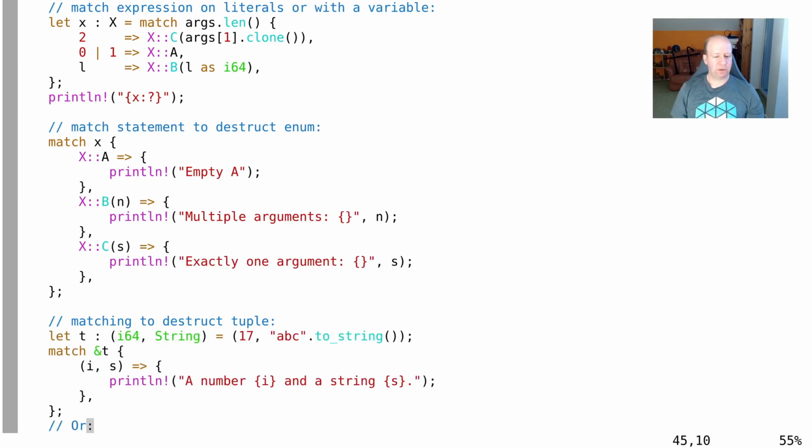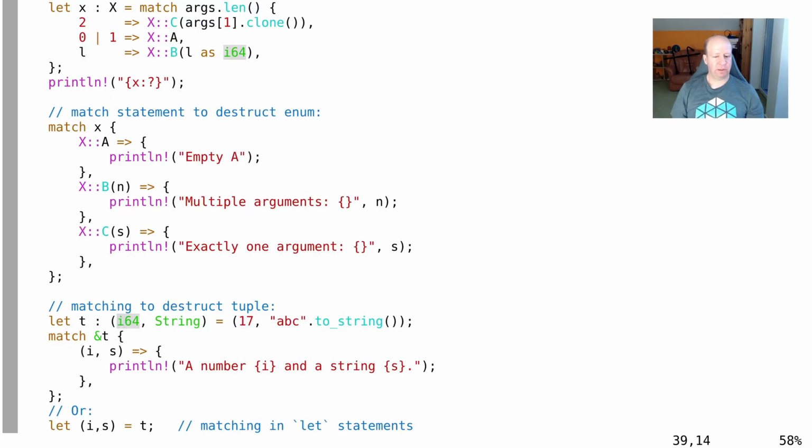You can also destructure tuples. So here I have declared a tuple with an integer and a string, and if I match on it, I can put here a pattern which is a tuple, and therefore i will be bound to a reference to an integer, and s will be bound to a reference of the string in the tuple. So I have destructured the tuple.